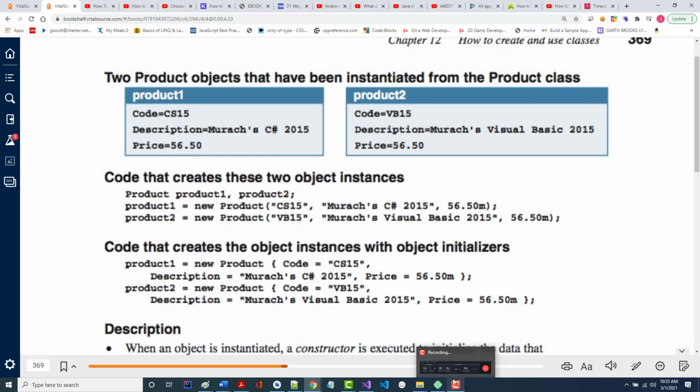You already know that if they were going to do one, let's make Product, big P, sorry, product P0, we could just say equals new Product. And if we did that, it would be the parameterless constructor, all right? They're just not showing that.